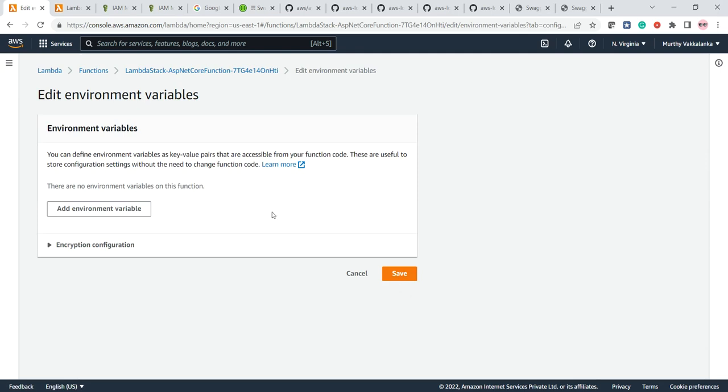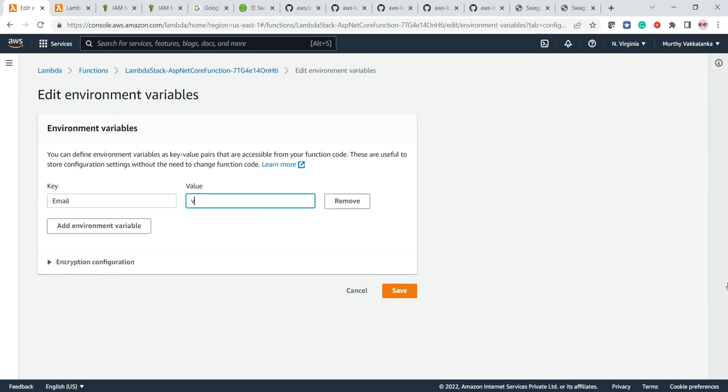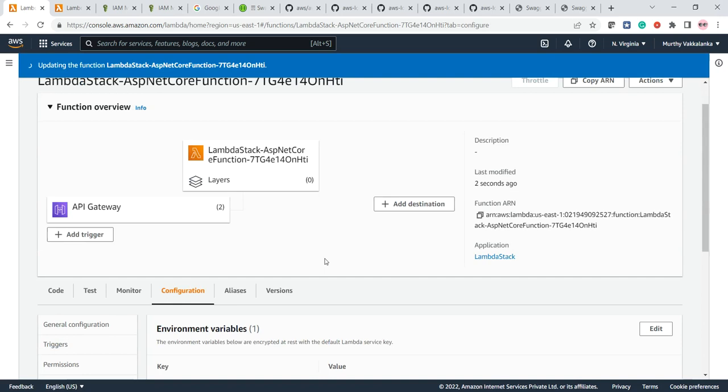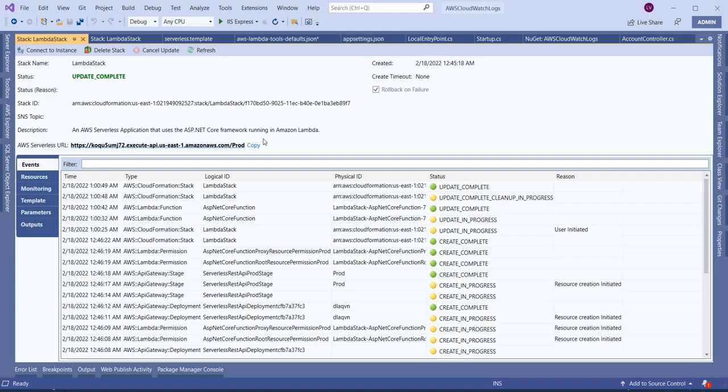Let us click on edit. For example, let us add a variable with the name email, with the value some xyz@amazon.com. So if we add this email, we want to send any exception that comes to this email. So let us click on save. We have added this email. So we can access this in our code.